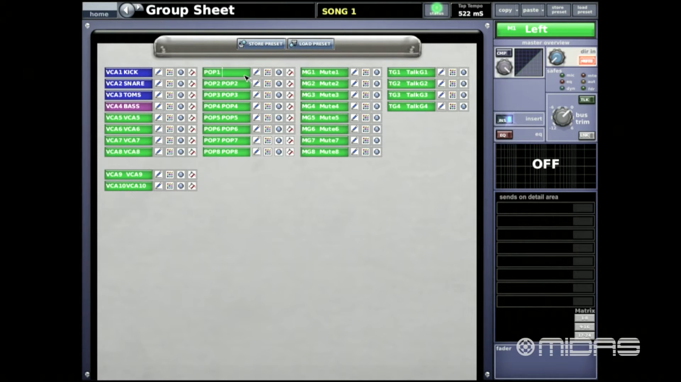So for now, we can call this drums. This would be all the elements of the drum kit, so that's what we'll assign. Let me just color that one real quick. We'll skip on down to the mute groups.